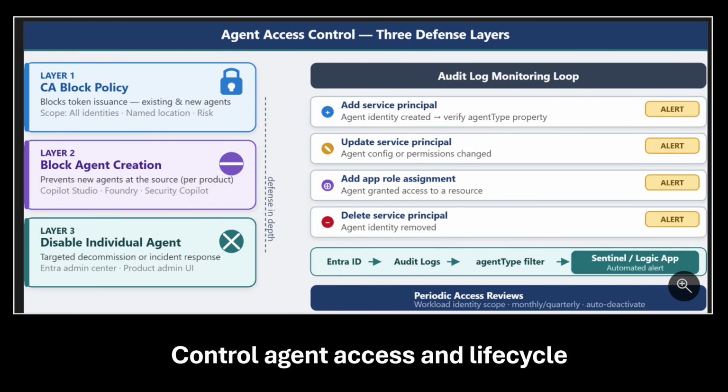Now, how about if we want to block agent creation per product? That depends on the product. So you can prevent new agents from being created in a specific product. It reduces the sprawl. And when we're talking about product, we're talking about you can prevent creating users in Copilot or Microsoft Foundry or whatever it is. Any platform that you use to create agents should have the ability to stop that.